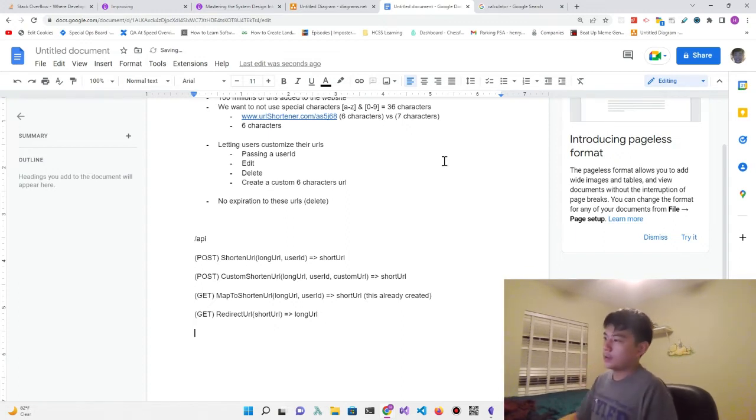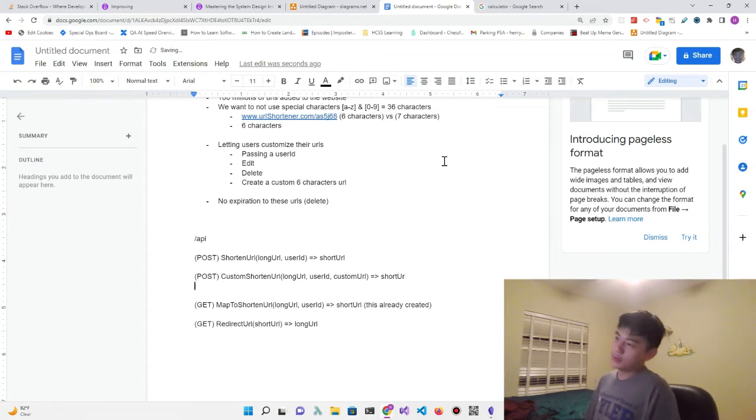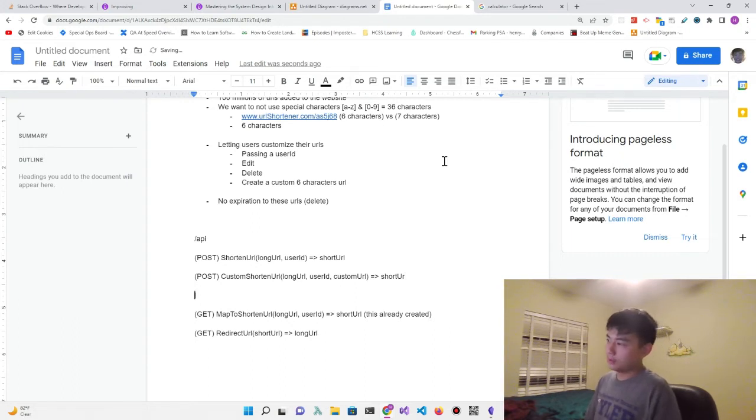And I guess also what I forgot to mention is that if we do create that custom URL, there are a few things we might need to consider, right? We want to be able to update it as well. So we might have a put request, like update custom shorten URL. That's going to take in the long URL and the user ID, so that's how we identify it, and we'll basically just return back the short URL for that.